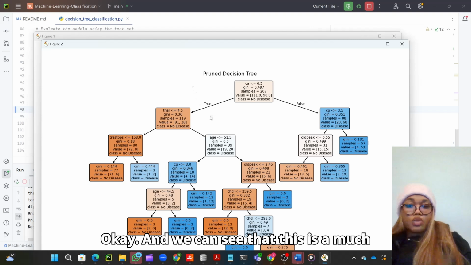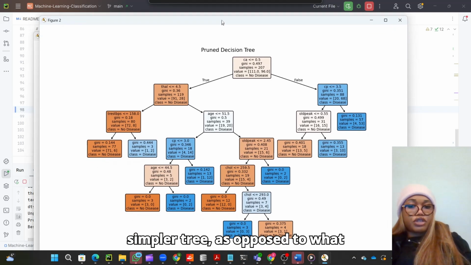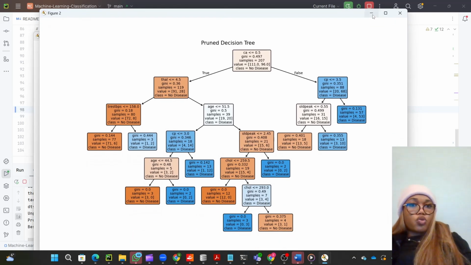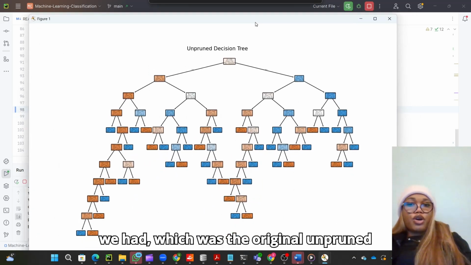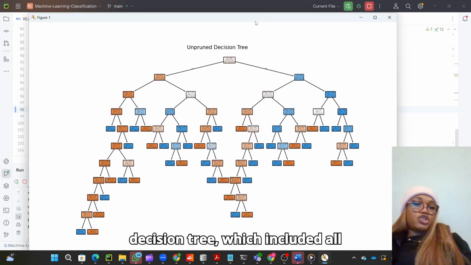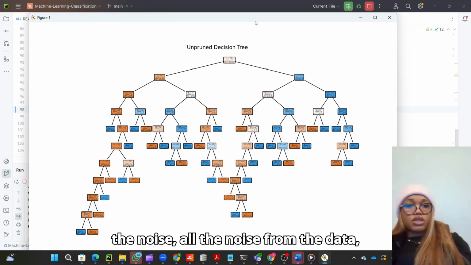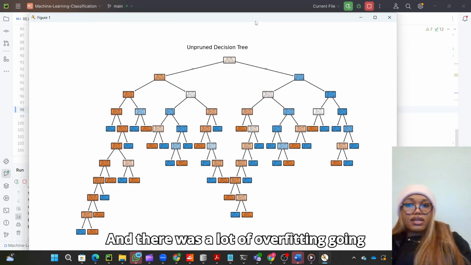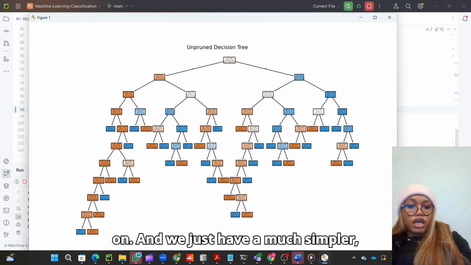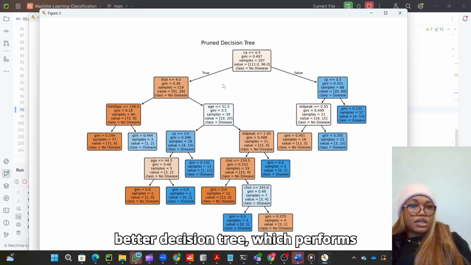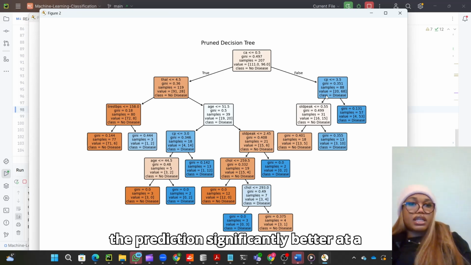Okay. And we can see that this is a much simpler tree as opposed to what we had, which was the original unpruned decision tree, which included all the noise from the data, and there was a lot of overfitting going on. And we just have a much simpler, better decision tree, which performs the prediction significantly better at a higher level of accuracy as well.